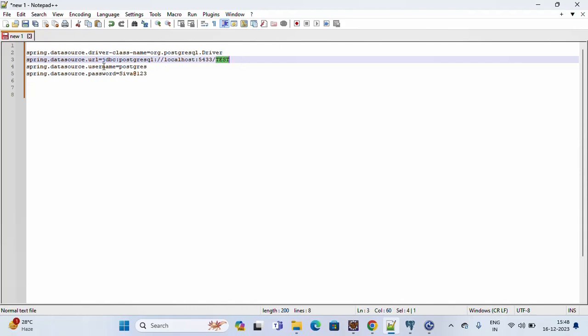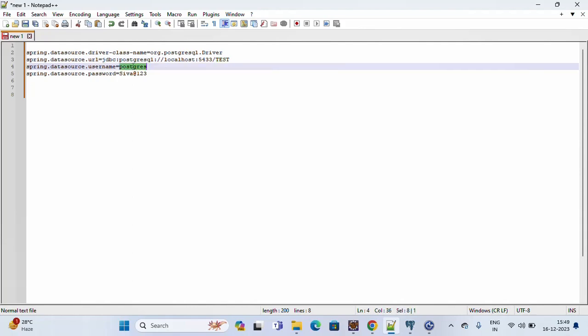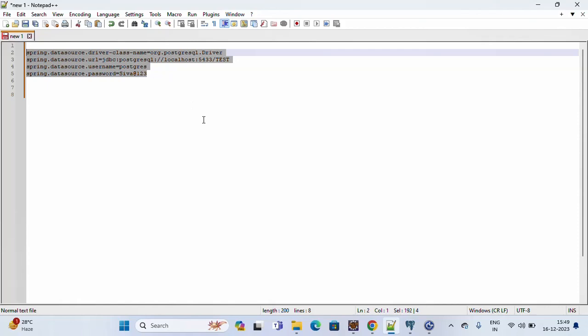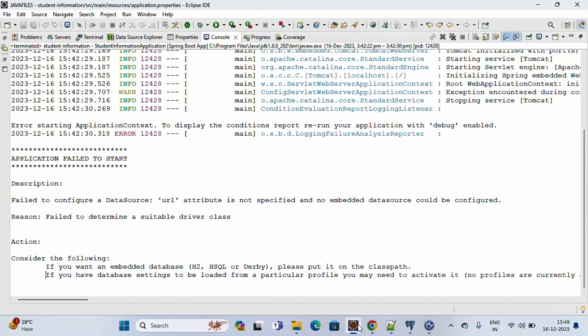After that, username and password. Okay. So now we need to configure these four properties in the Spring Boot application.